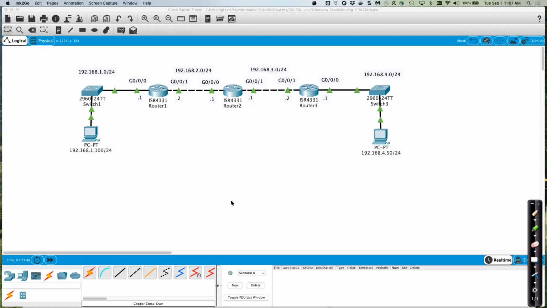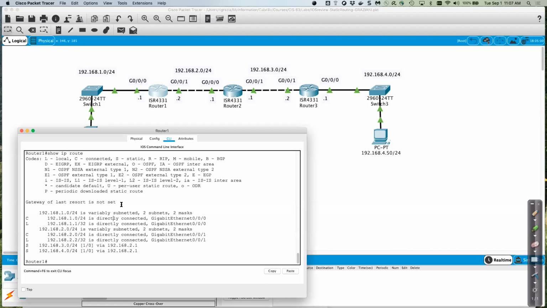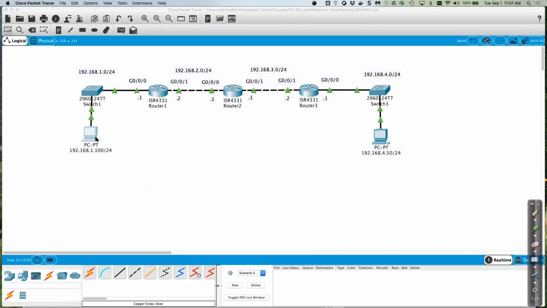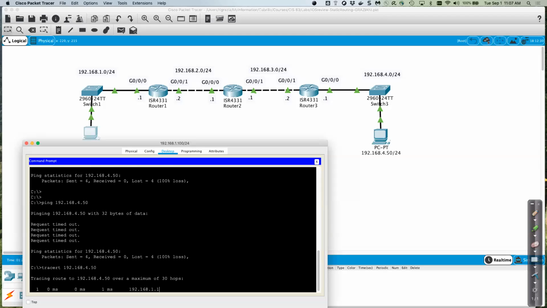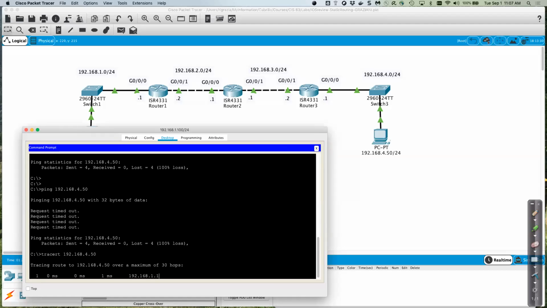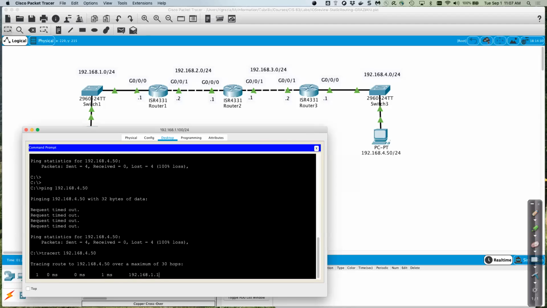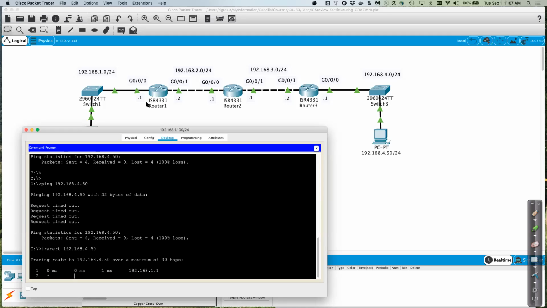Okay. Matter of fact, we can even see that. Okay. Let me actually go back here. Let's see if we can do a trace route. Trace RT 192.168.4.50. And you can see that it got to the default gateway, right? 1.1. Okay. Okay, but R2 is not replying. It says, I don't know how to get there.